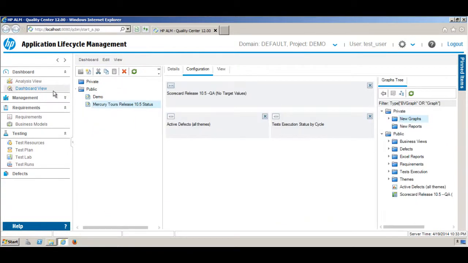So this will bring us to dashboard view module where you can see like analysis view. We also have a private and public folder. The same like analysis view, if you have any dashboard view under private, it's going to be only accessible to you. But we want to create a dashboard view that can be seen by any project member. So we will create a dashboard view under public.